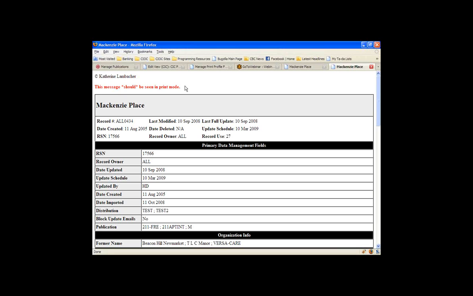So when you are doing your setup for your page message, you can say that you do not want that message to show in print version, and that will be hidden whenever you do a print version of the record or the search results or any other purpose. Does anyone have any questions about the page messages and print version of the page messages?